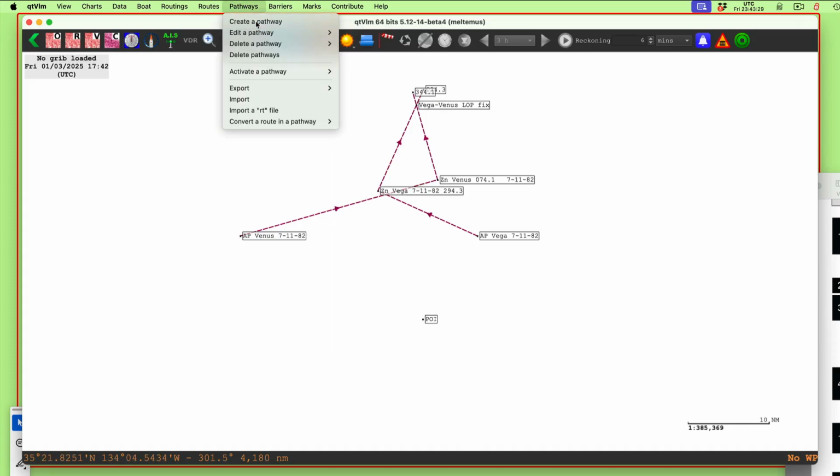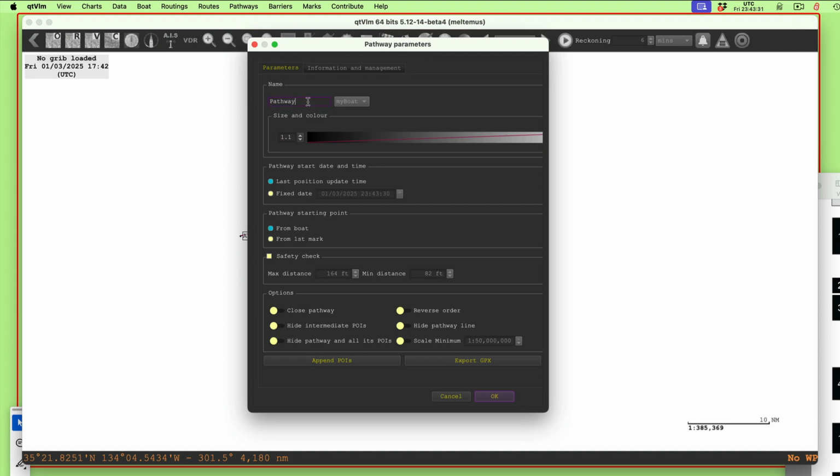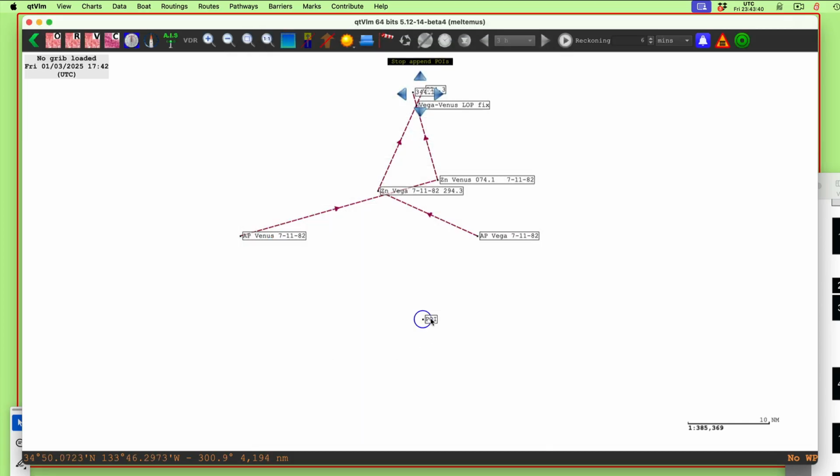And then what I want to do is say pathway, create a pathway, give it a name. Well, I don't know if this pathway already has a name. Okay, and then you say start from the first mark. Okay, append POIs, and then you click that one, and then click that one, like that. And you're done. You could go ahead and put in the second one like that, and then you're done. Like that, but here's the first one.